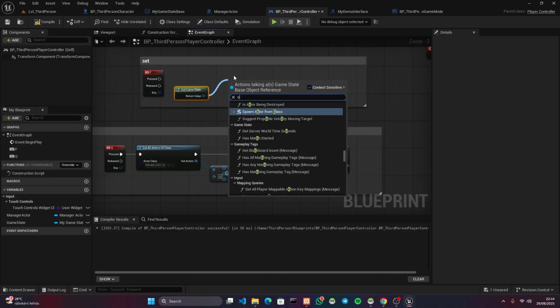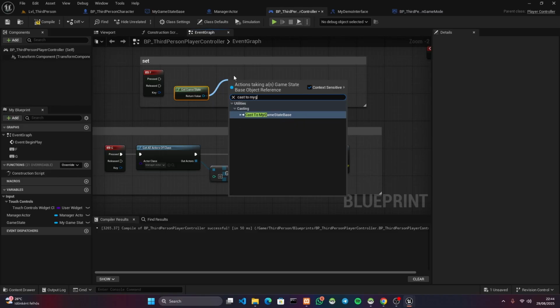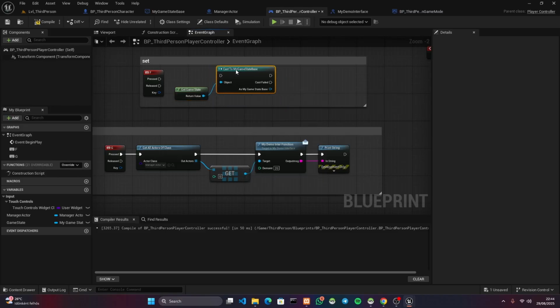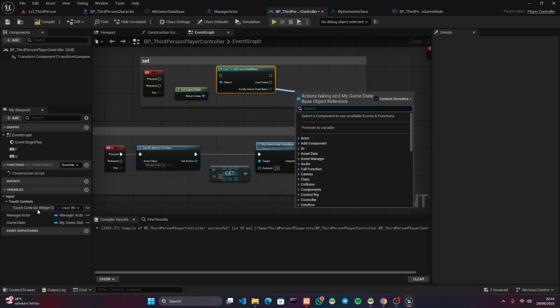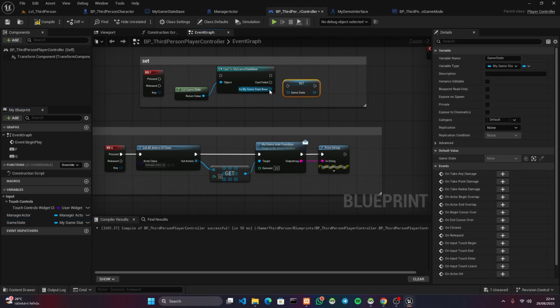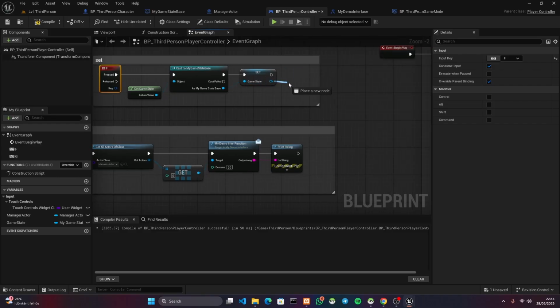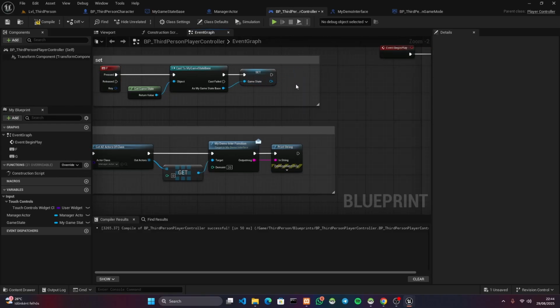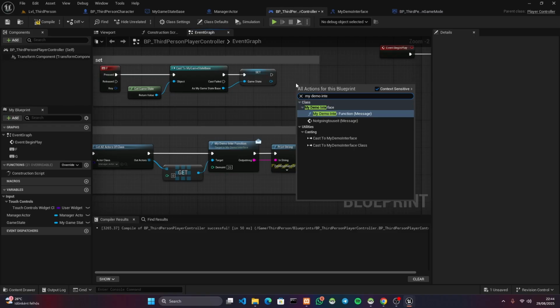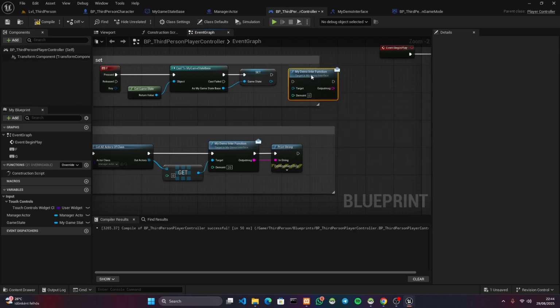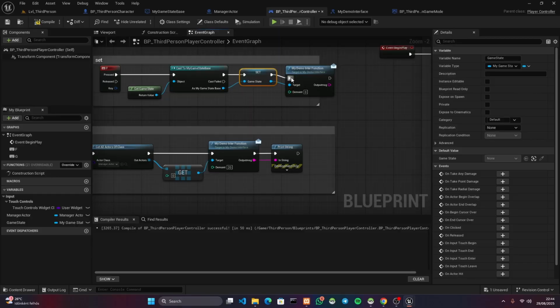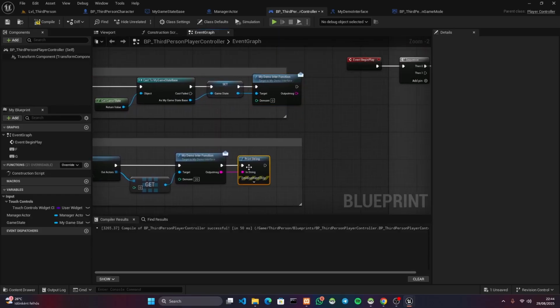So get GameState, I'm going to cast to my GameState base, and I'm going to use it as a reference point to set this one, right? Now I have a valid variable, and now I can use this one as a reference point. So when I call my demo interface function message, now the target can be this. And if the target now is this, let's just do the same print string, okay?